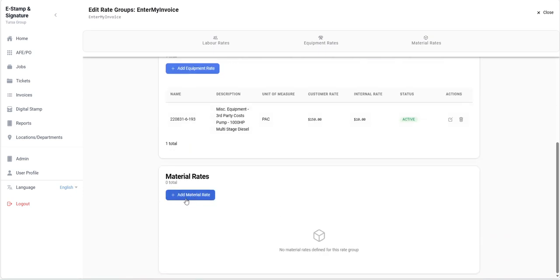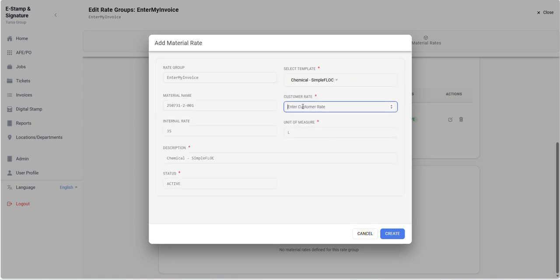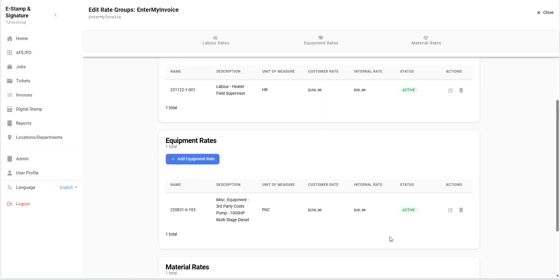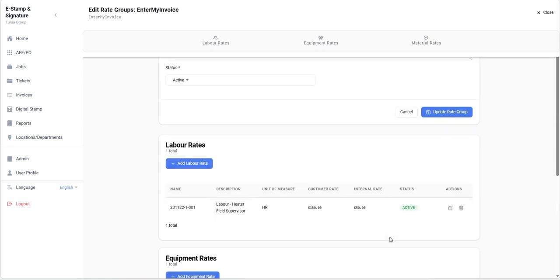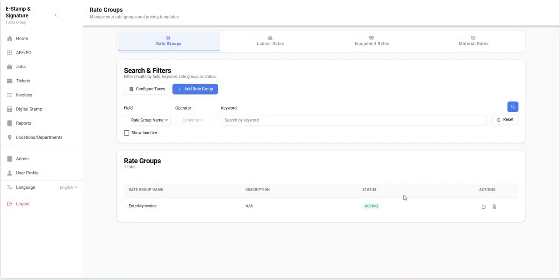Repeat the same steps, add the material rate group button, look for the material that you want to add to this specific rate group, and enter the customer rate. Everything else will be auto-populated because, again, this was created previously by you on the material global list, the labor global list, and the equipment global list. Simply click Create. Perfect. Now that you added your materials, your equipment, and your labor to this specific rate group, scroll up and click on the Update Rate Group button, so that the changes are saved correctly.